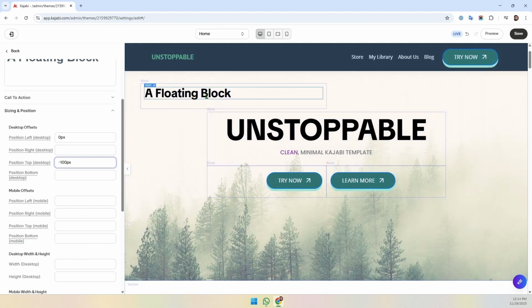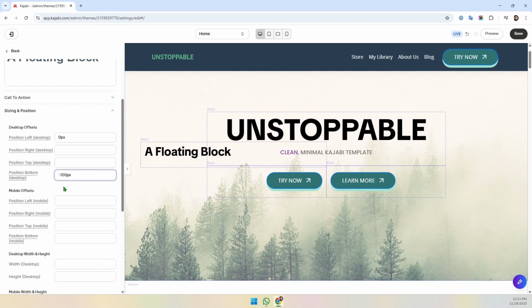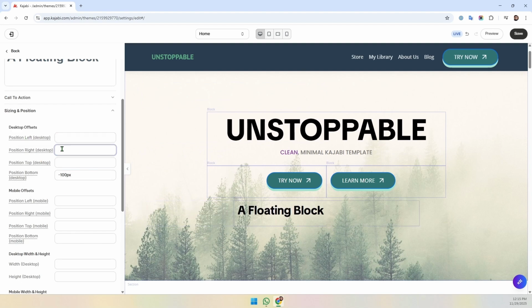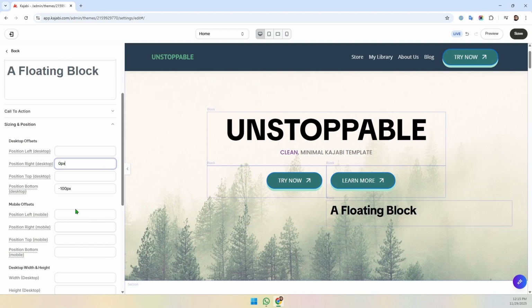I can also move this toward the bottom. If you use both top and bottom values together, it can cause layout issues. So when you use left or right positioning, you should use only one value at a time. For example, if you want to move this to the right, just remove the left value and set the right value to 0. This is how it works.